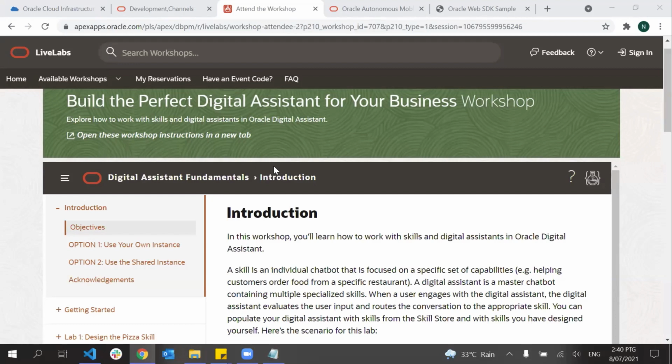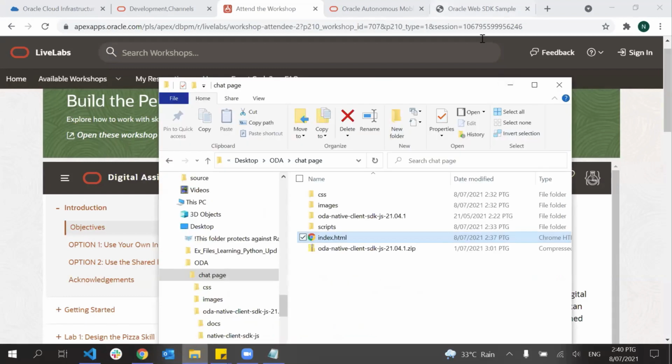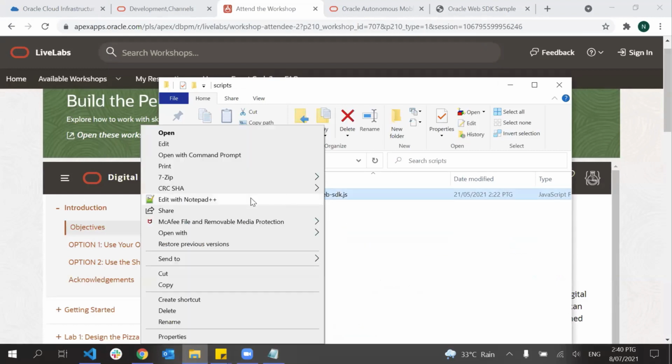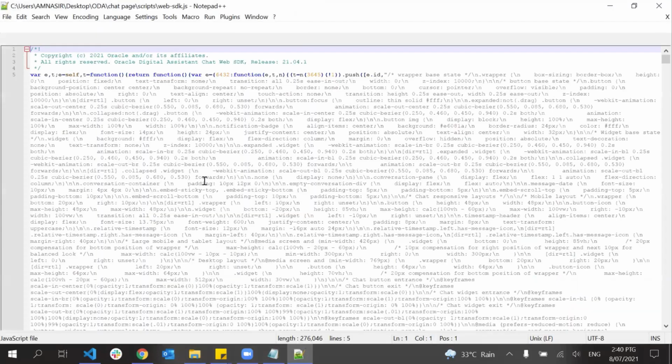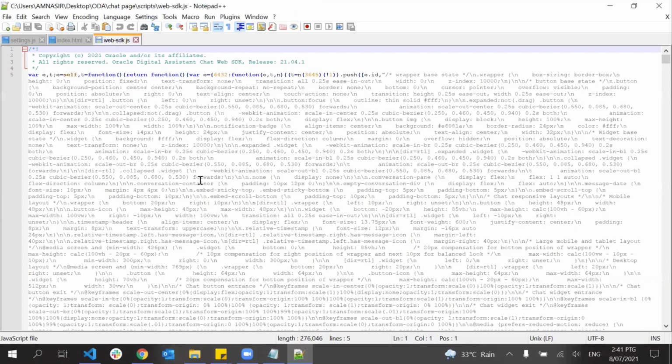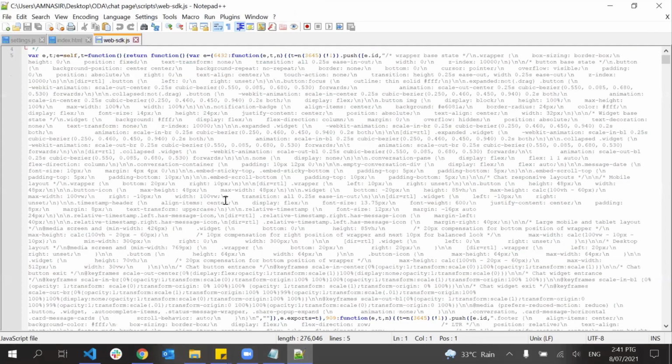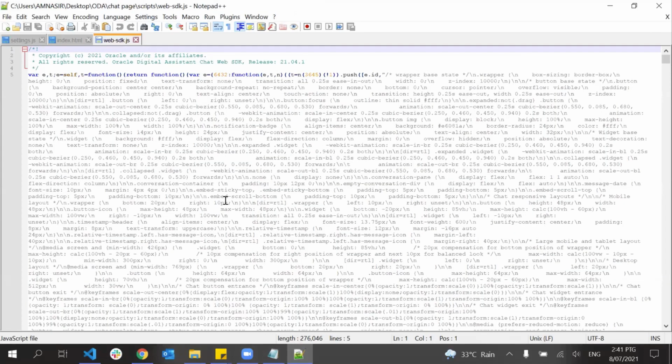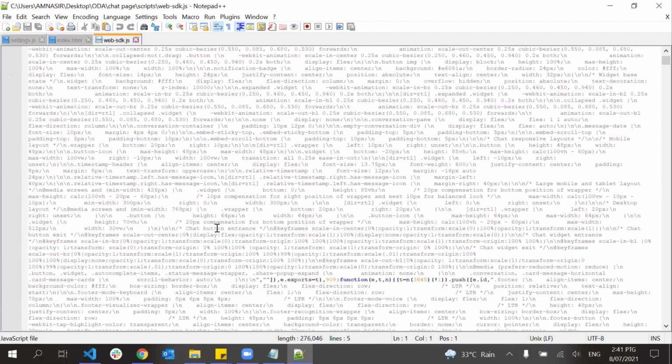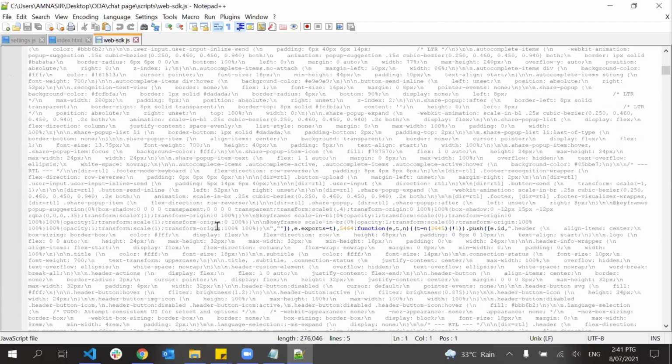So that file is basically the web SDK file. You can open it up if you want to look at it. It's a JavaScript file. This one, right? So you can open it up and see what's inside. It's basically just a web SDK that allows you to use the chat widget. I think Barry can explain it a bit better. I'm not sure, but basically that's what they use it for.